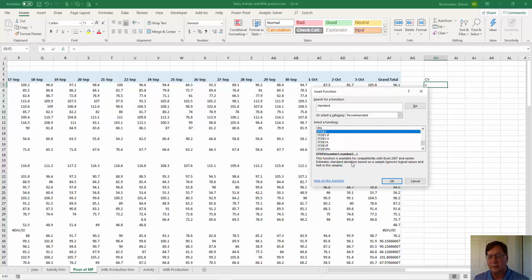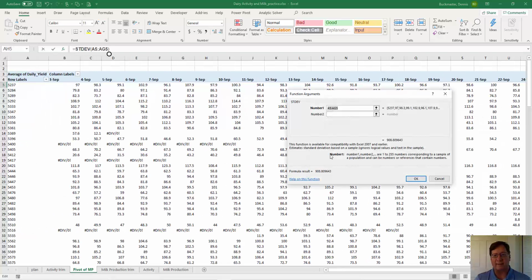STDEV is a function that estimates a standard deviation based on a sample. Standard deviation based on the population. Standard deviation ignoring logical values, and several. Anyway, the one I want is STDEV. So if I use the function wizard, what it does is it helps me populate the arguments, or how you fill out the function. Well, in this case, I want the standard deviation.